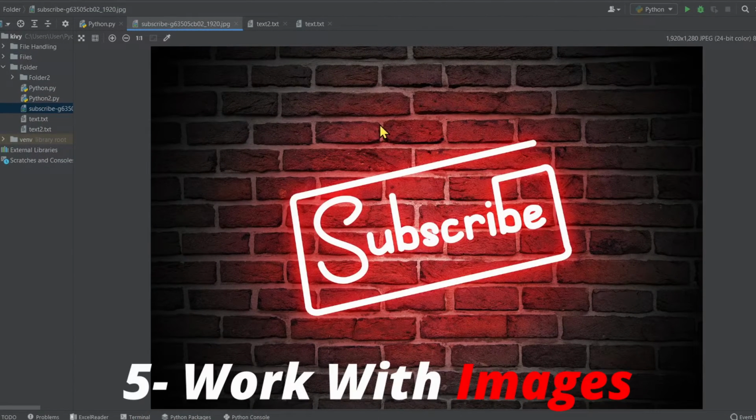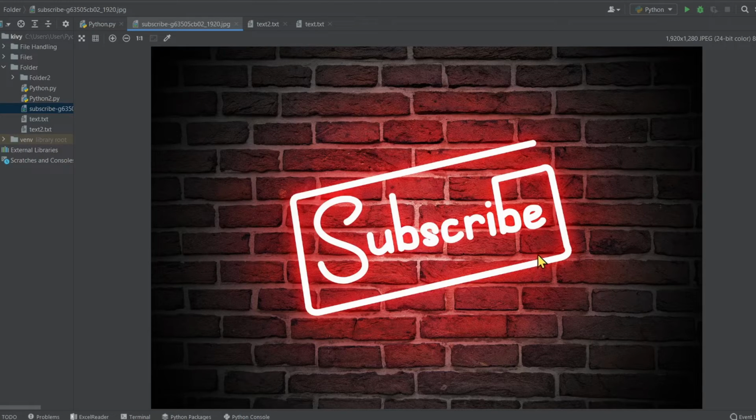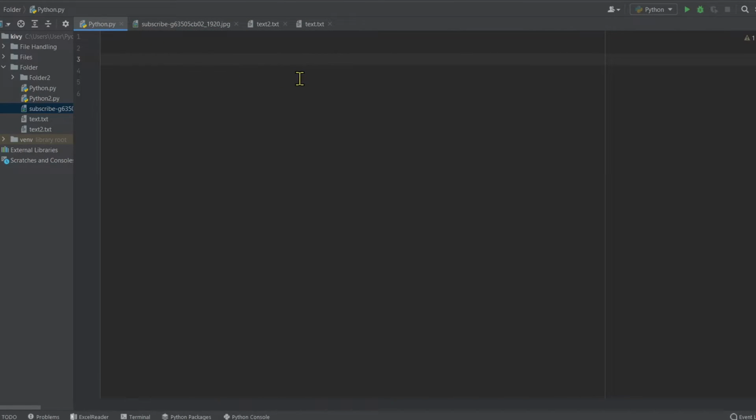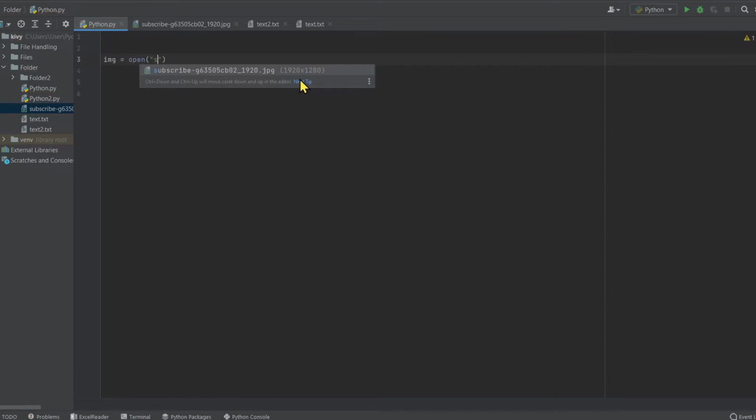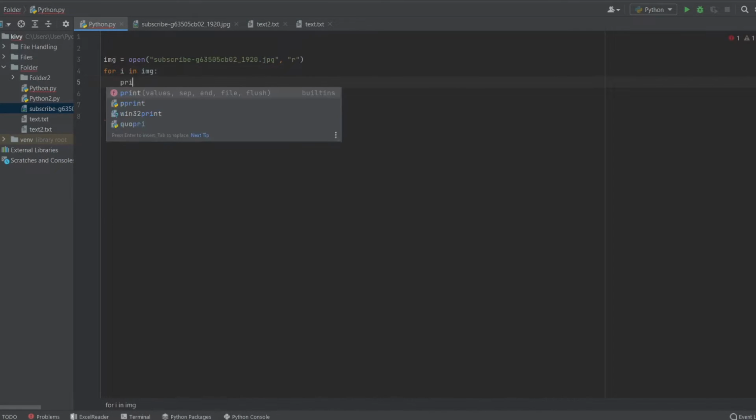Now we saw how to work with text, but can we do it with an image? So I have this image which says subscribe. Can we print the data of an image? Well, of course, an image is made of binary numbers. So let's print the data of my image. I'm going to go to python.py. I'm going to say img equal to open. I'm going to mention the name of the image, so subscribe, and it's a long name. What do you think the mode will be? Let's try read only. Next, I'm going to iterate through this variable. So for I in img print I.